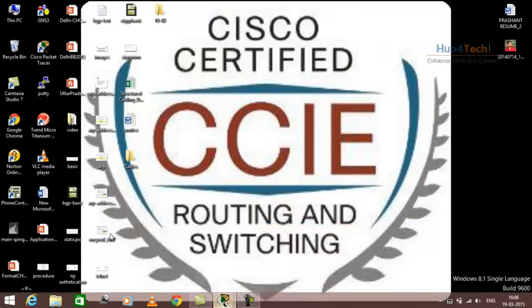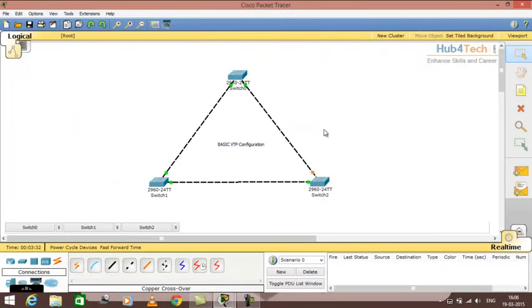Hello friends, welcome to the class of VTP, Basic VLAN Trunking Protocol Configuration. As you already know, the use of VTP is to reduce the administrator work for creating VLANs in different switches. And in VTP we have three modes: one is server mode, one is client mode, and one is transparent mode.